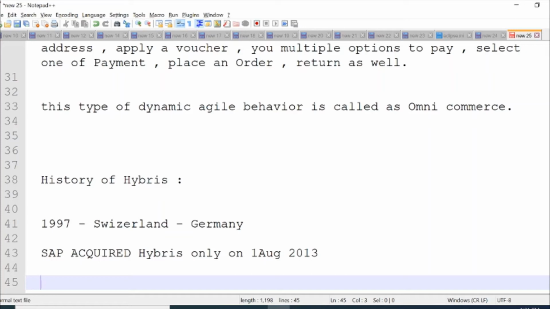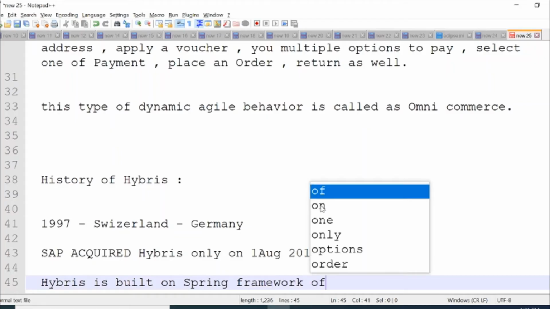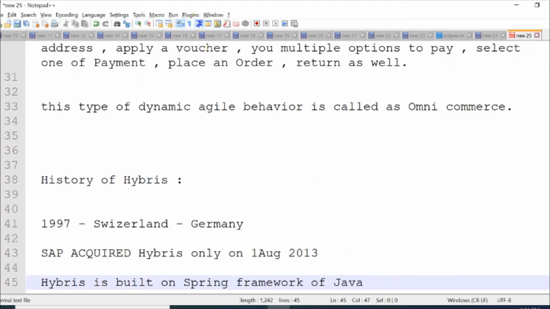Again, more concepts of Hybris. Hybris is built on the Spring framework of Java. So if you want to learn Hybris, you should be aware of the concepts of Spring. Guys, I have created another tutorial for learning Java. You can check that tutorial if you want to learn Java as well.